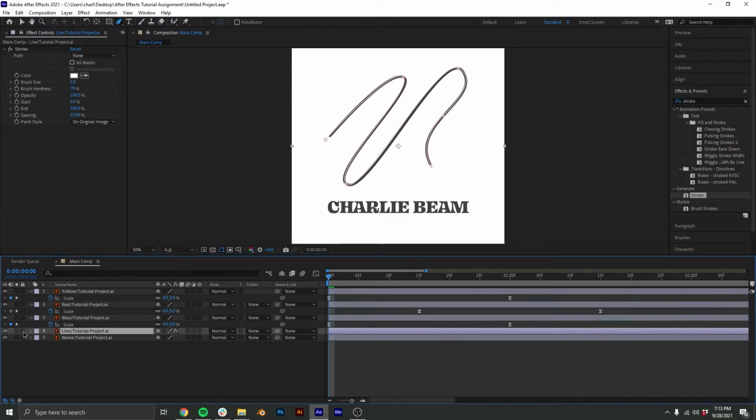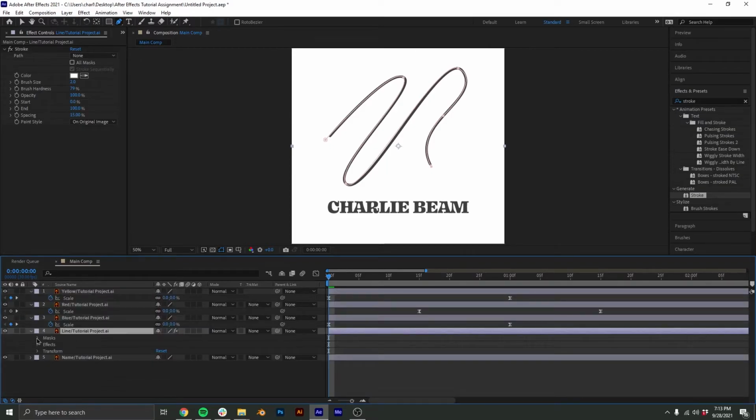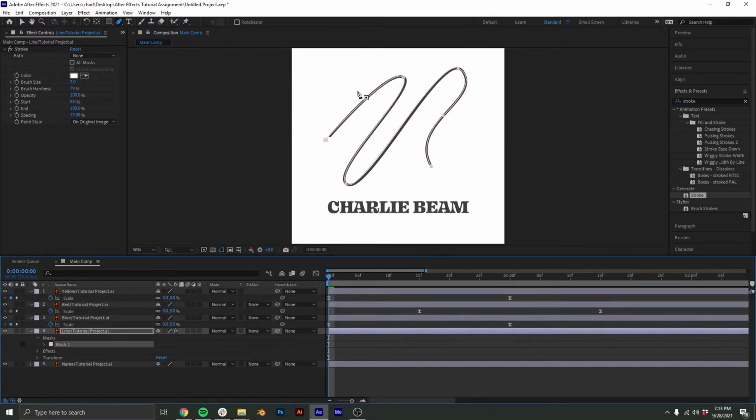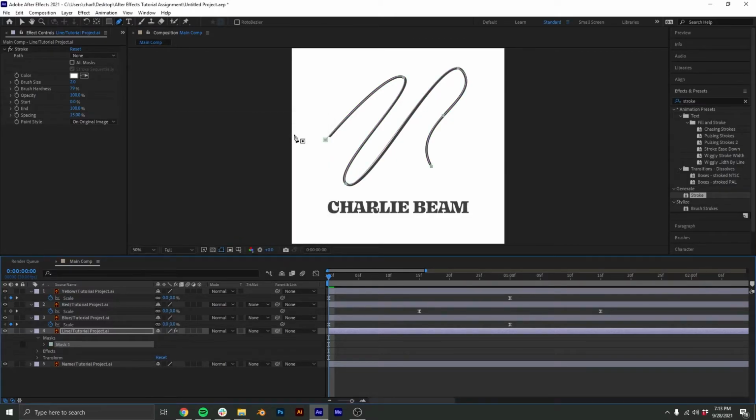So now, if we open this up, we'll see that we actually have a mask. Masks has now shown up. So this is our mask. It's pink. If you click this little square, you can decide what color you want it to be. I want mine to be something visible. Really like that green. Yeah, that looks nice. That color does not matter.